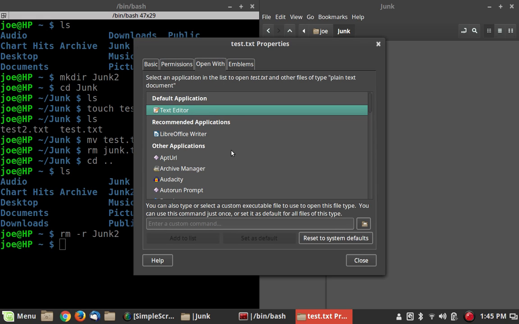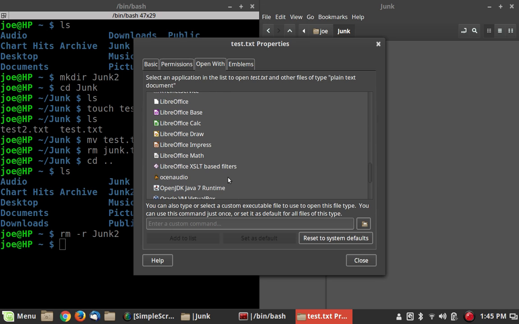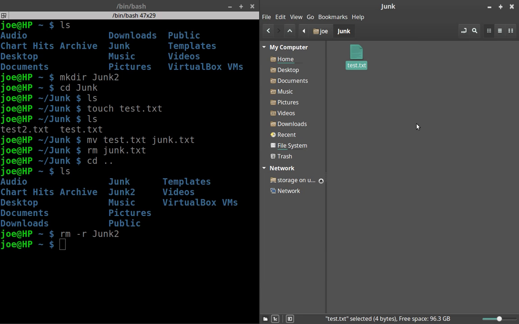open with here, and then I choose, I don't want to open it with that. I want to open it with LibreOffice. I just come down here and find LibreOffice. So there's LibreOffice Writer. I could associate it with that. That's how that works. So if you have a certain kind of file and you prefer a certain program to open it up, then that is how you would set that.